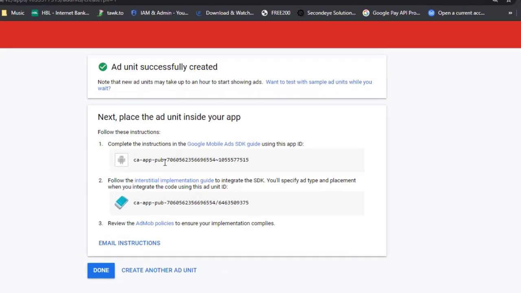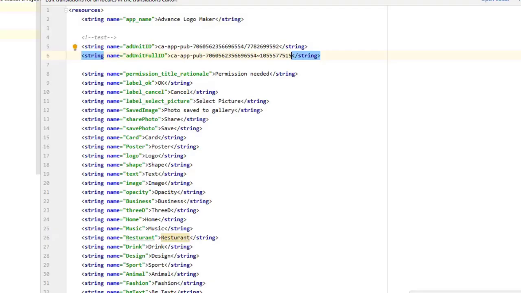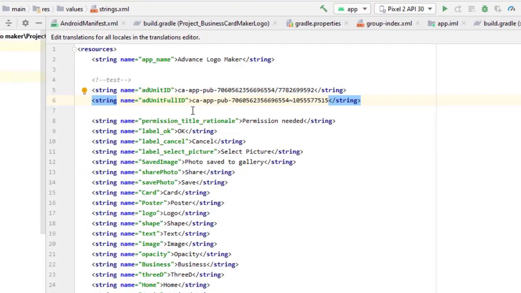So here is our app ID and here is our interstitial ad unit ID. We have to copy this and paste it here in the ad unit full ID. In the ad unit ID we have to put our banner ad unit ID, which I already recorded in the last few tutorials, and here you have to put the interstitial ad unit ID. So I pasted it here and now it is done.